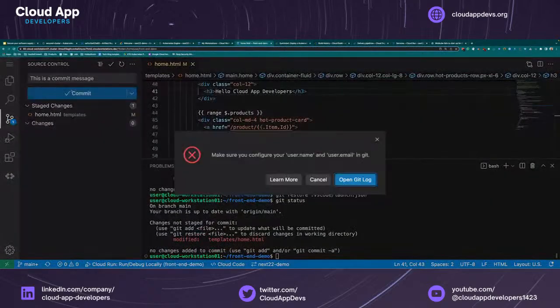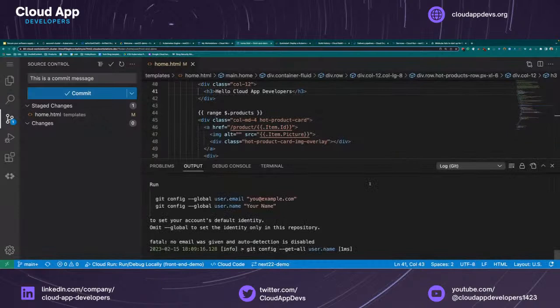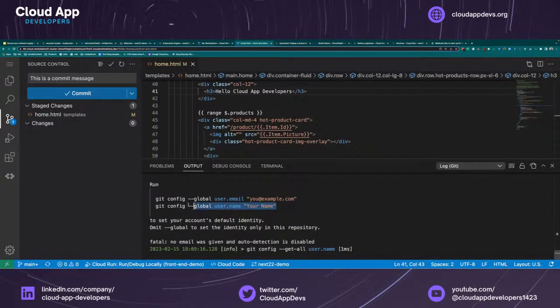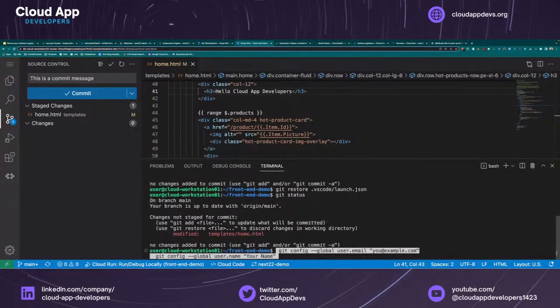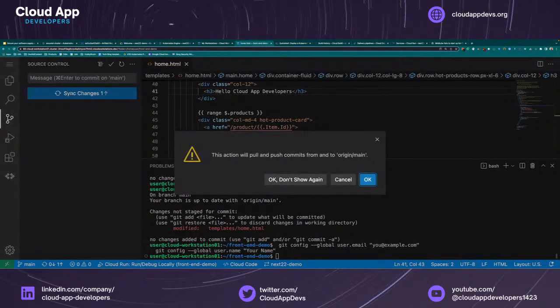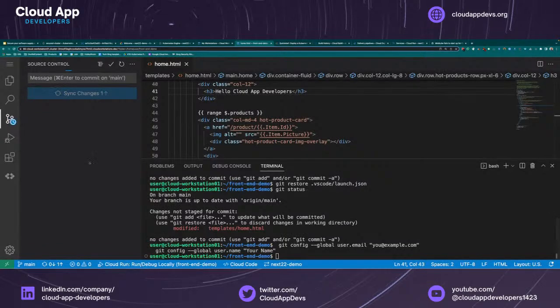Git, kind of, what? No, come on. Make sure you configure. Yeah, okay. Git log, whatever. Okay, sorry about that. I'm just going to do that right now, and let's see. Come on. Okay, cool. Sync changes. Boom. Right. So I'm pushing code, right, as usual.